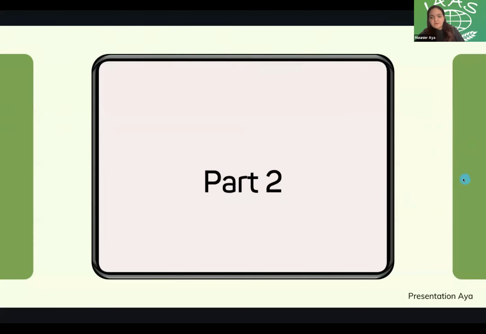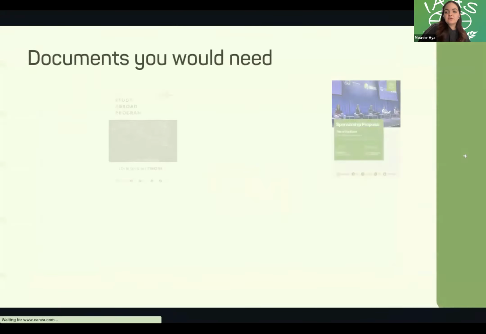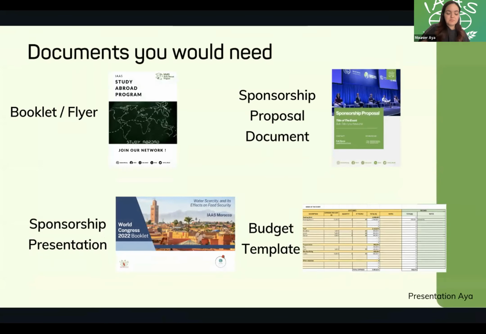Amazing. So for the second part, after setting your goals, knowing how to reach out to sponsors, it's time to get the money out of them. And in order to contact a sponsor or a partner or future collaborator, as Marta said, there should be an email. And with the email, you can either attach a booklet or a flyer that you can distribute everywhere, or a sponsorship proposal that is more detailed. And when it's time to meet, you can prepare a sponsorship presentation. And once you have the money, you have to do a budget follow-up that we will see in detail with Marta at the end.